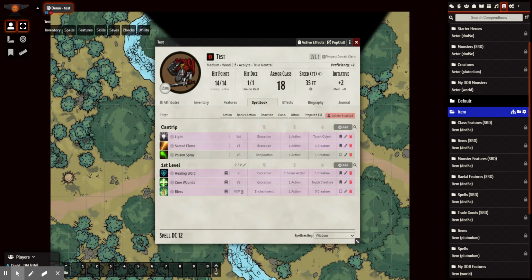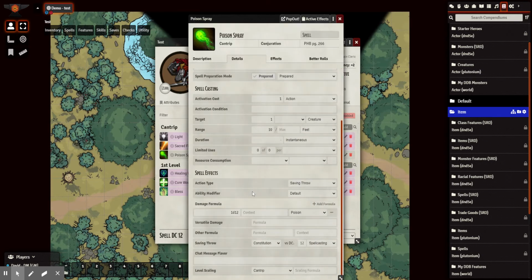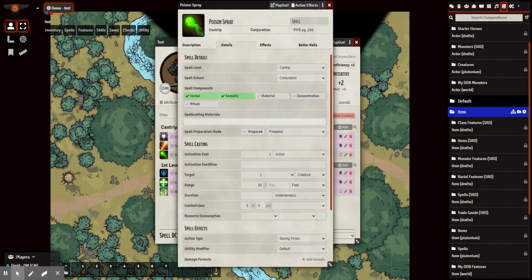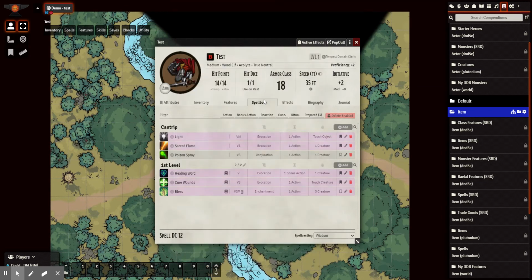A temporary issue I want to make sure you know about is with cantrips, like poison spray. There's a current bug with the Better Rolls module, so if you click the edit, go to details, it makes it so it doesn't do the scaling properly. Some of them have scaling here. So if it does, just change it for now down to none or take that out and don't worry about it. Hopefully they'll have that fixed soon. Not a big deal in the meantime.